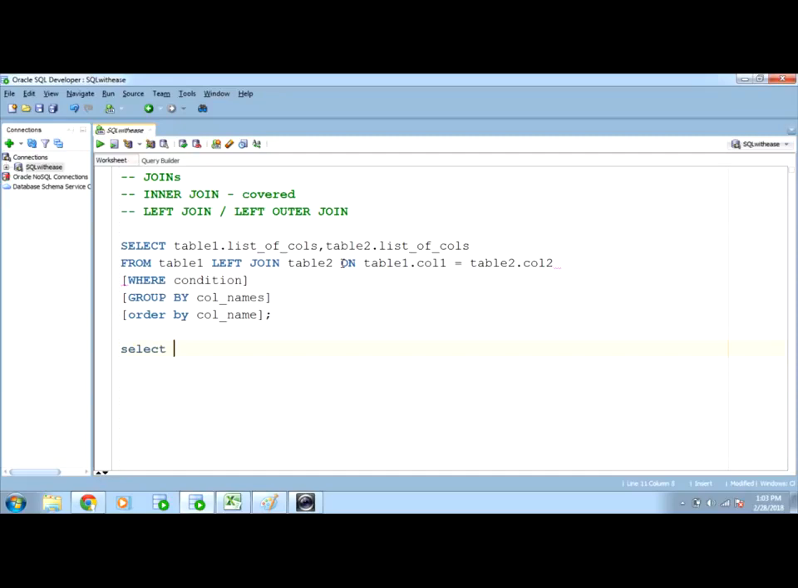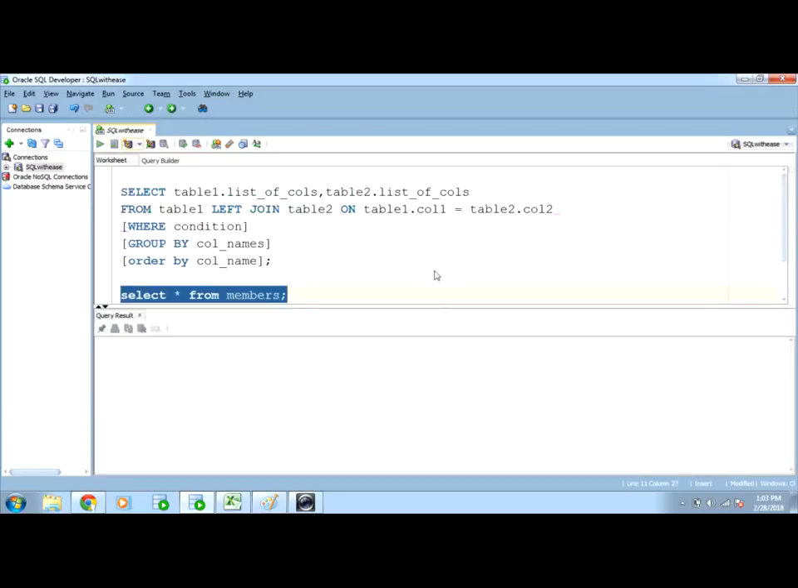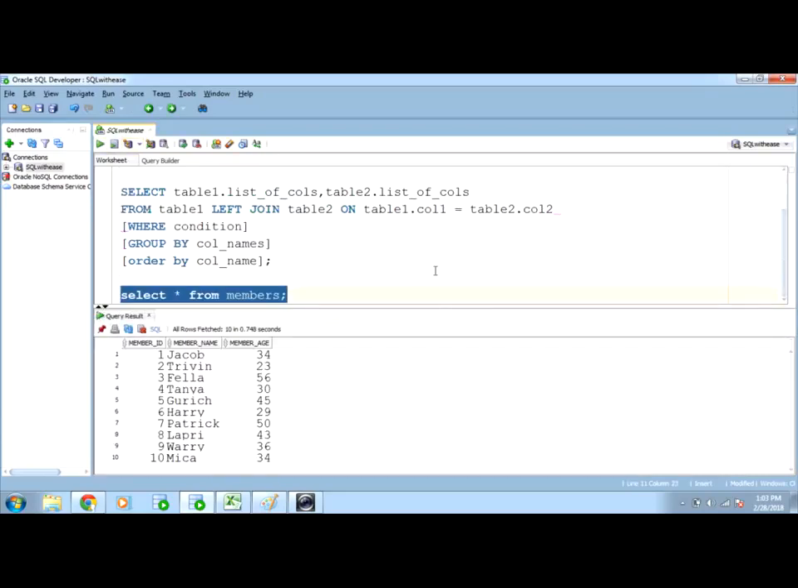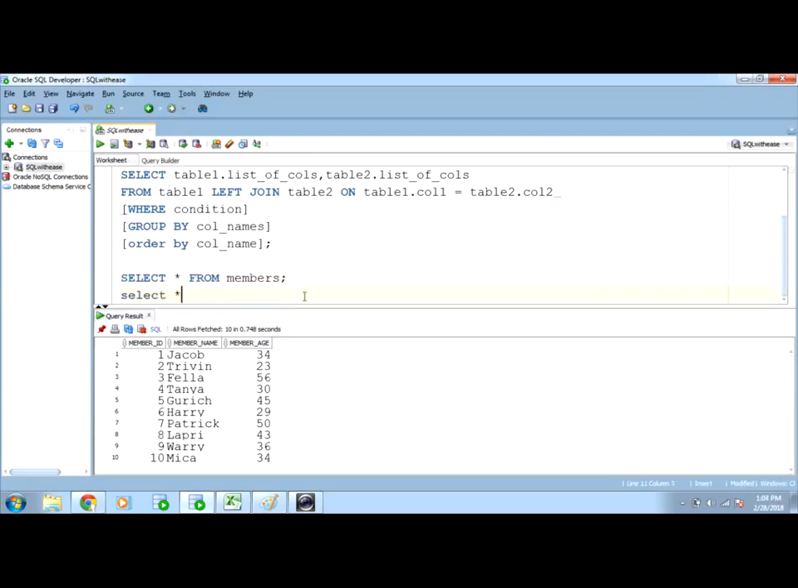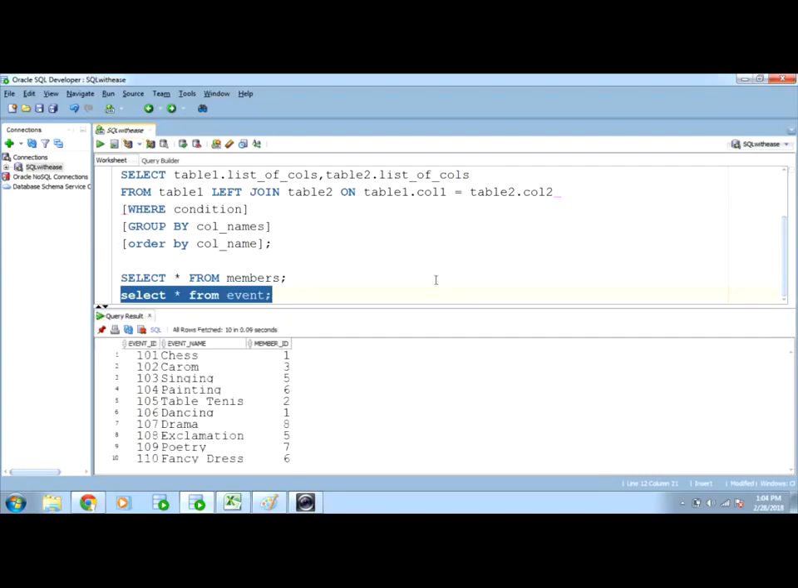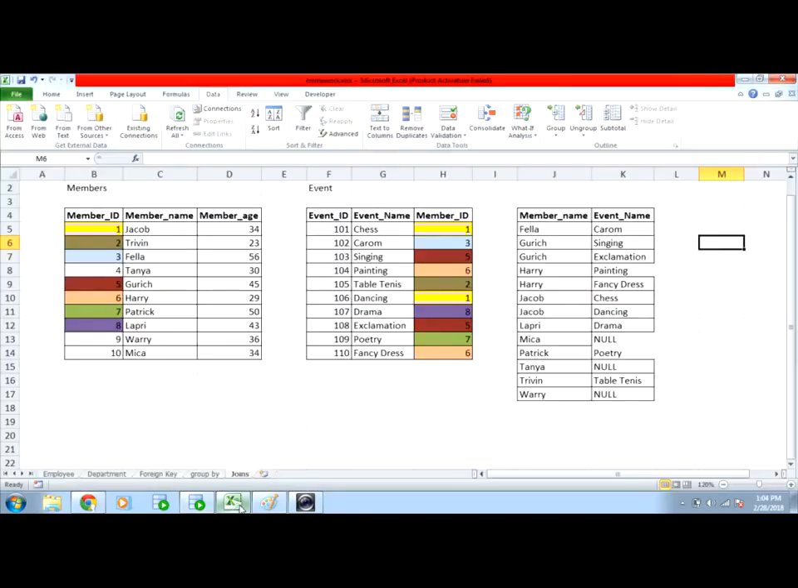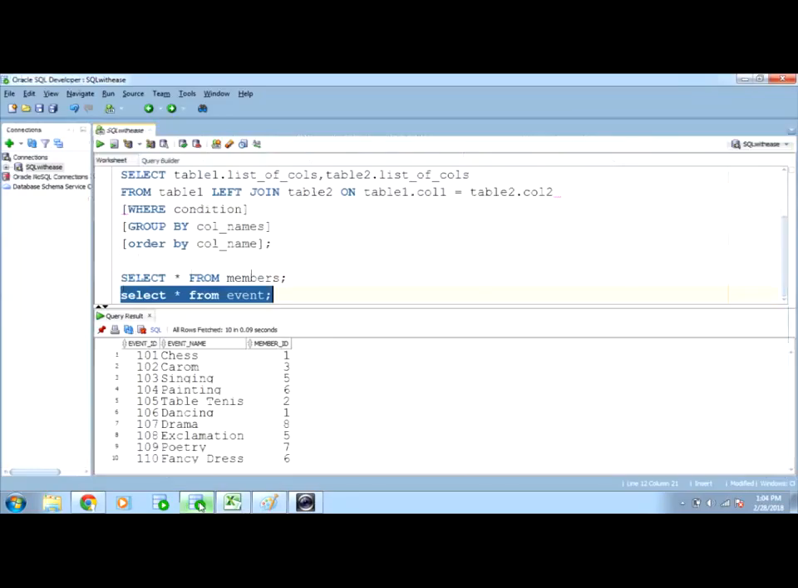We can again go back and see the data in our table, members table. We have 10 records. Event table. We have the data as we have seen in our homework sheet.